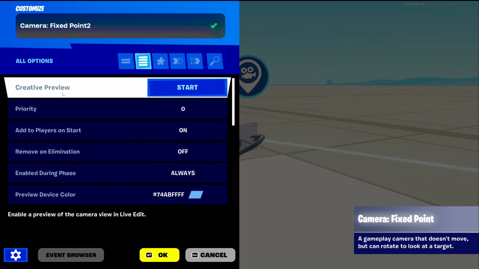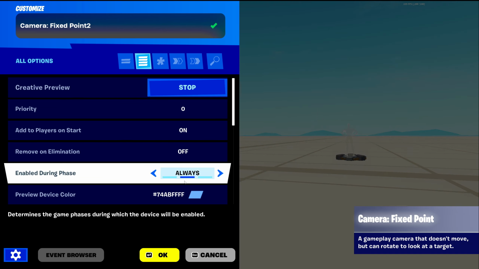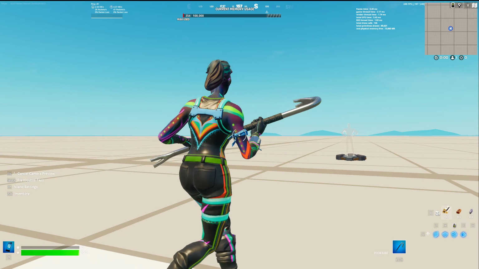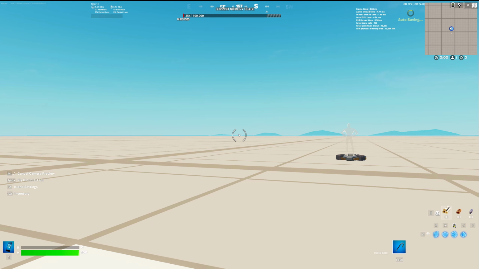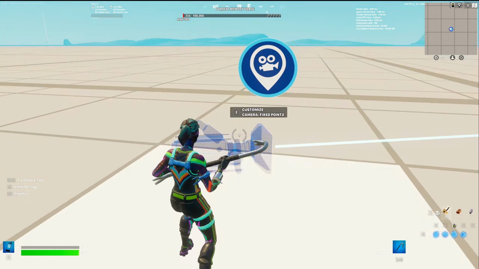The first setting we have is Creative Preview. This is just a preview of what your device is doing. So if I click start right here, as you can see, my character's right here. I don't need my character on screen. It's just a set point and I cannot move it. If I click stop, it stopped.